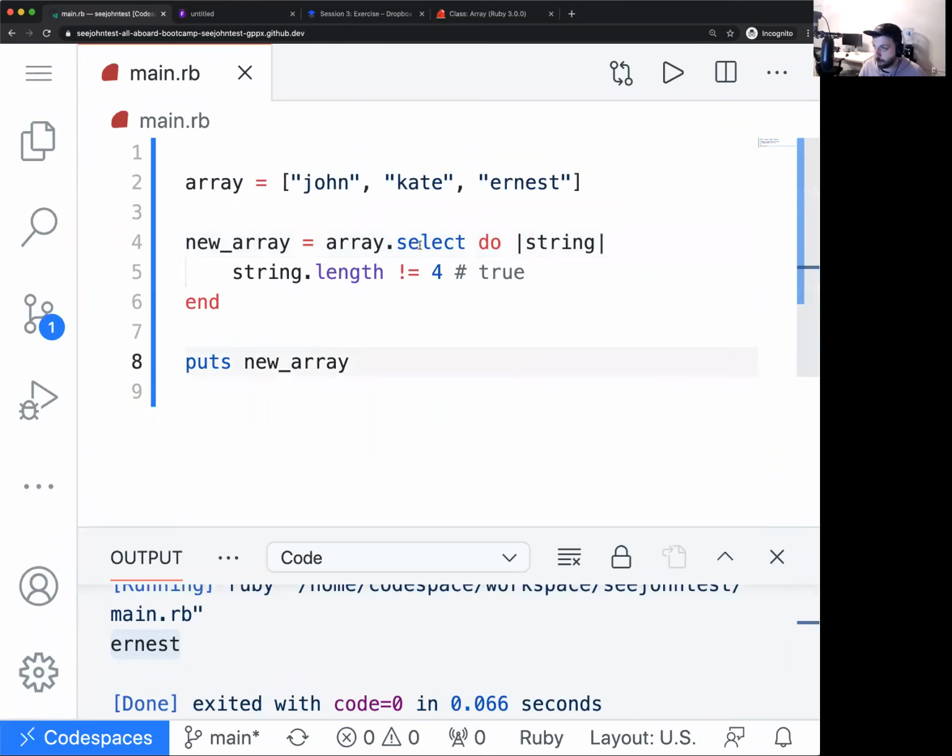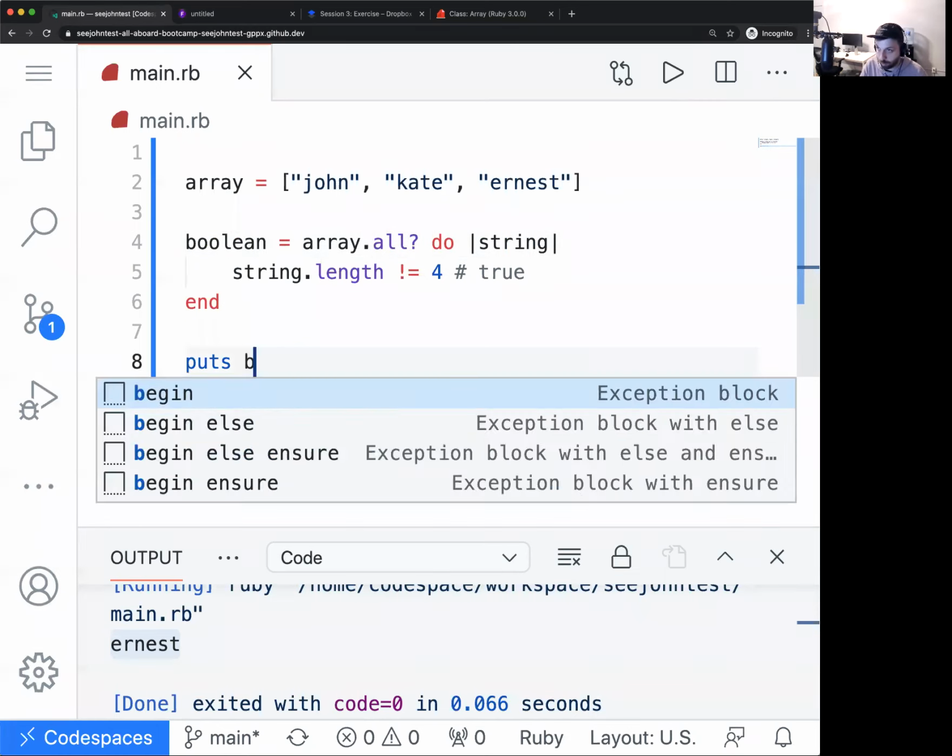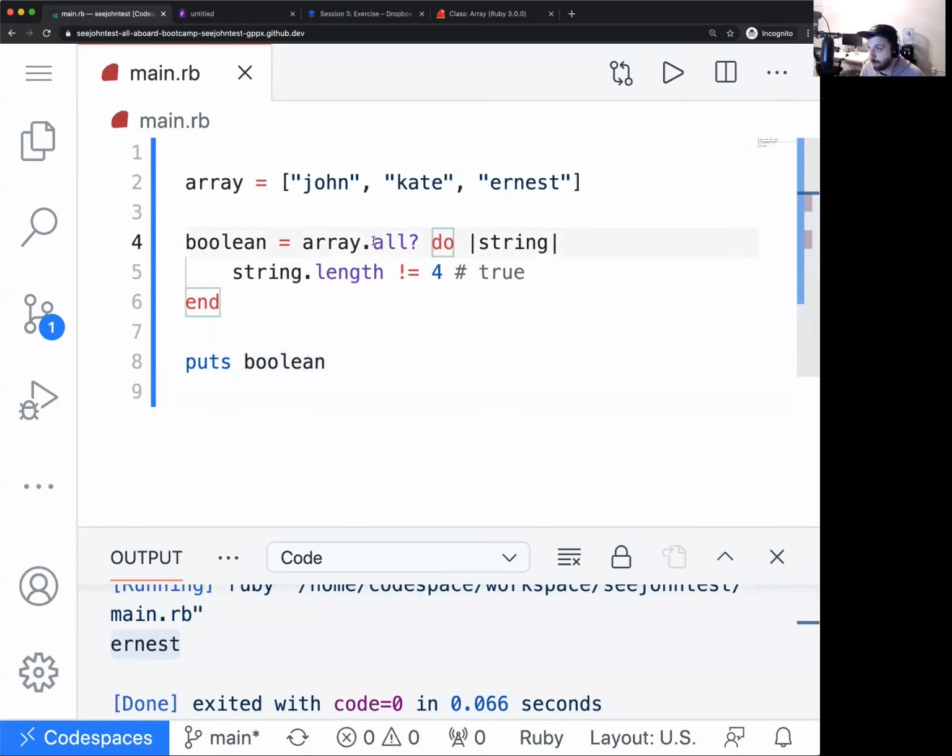I'm going to show you a couple more really quick. I'm going to show you this one, all. And these I'm going to go through fairly quickly because I think they're pretty repetitive. So imagine I created a variable called Boolean. I called this method all? Can anyone guess what all? does?